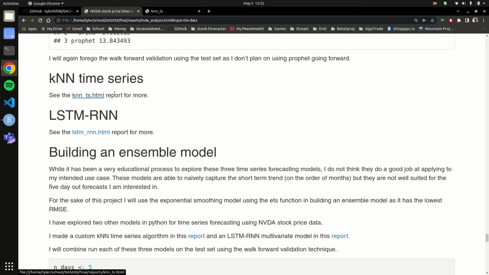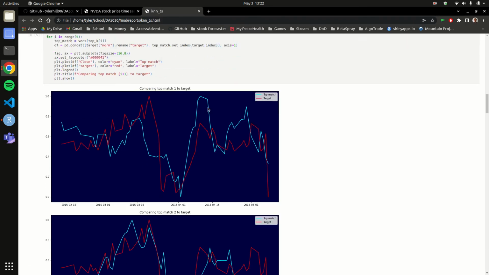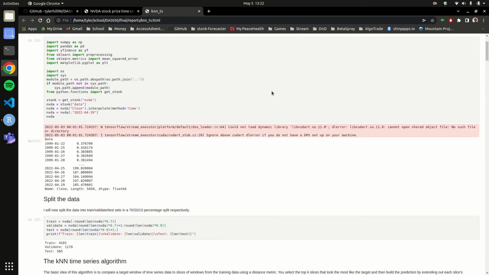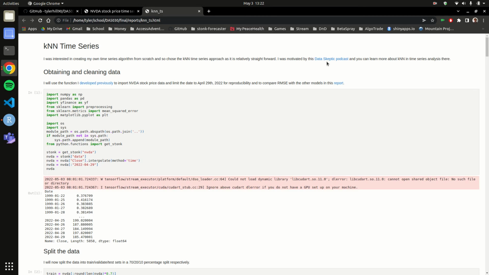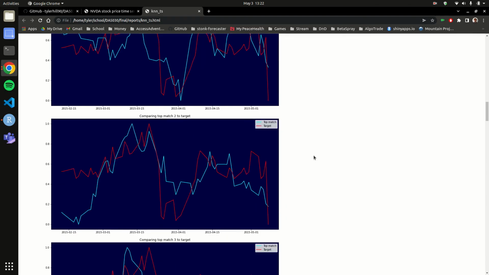I developed a KNN time series algorithm. This is a custom algorithm that I made in Python. I'm pretty proud of this because it actually works, and it was kind of fun to make. So KNN and time series, if you want to learn more about that, I have a link to a really good podcast that sort of motivated me to do this analysis, and you can follow along in the report here.